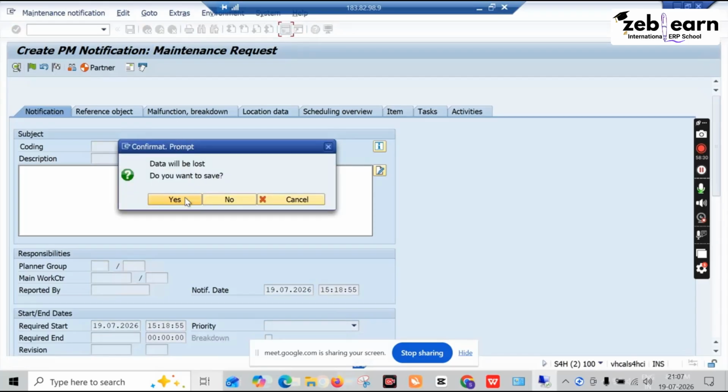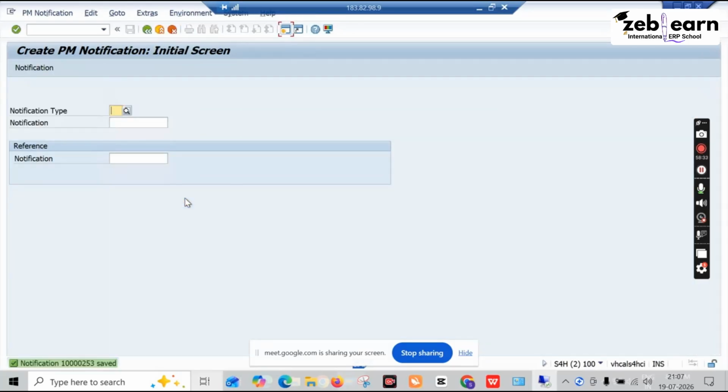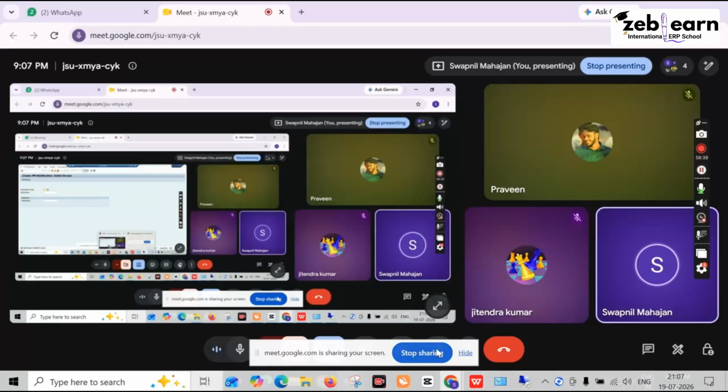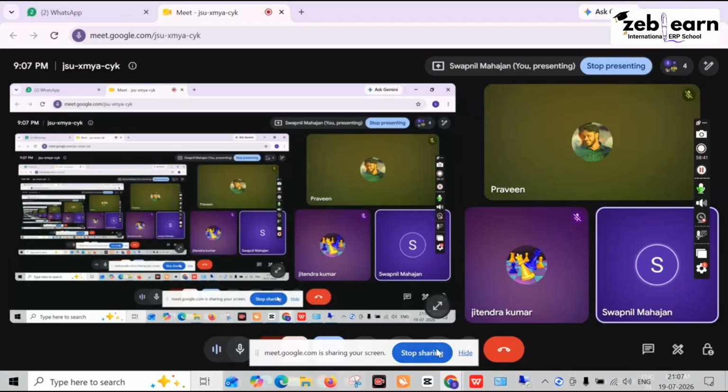Other than this, if you have any doubt in this configuration, you can tell me. 4 to 5 points you should have to tell. Anyone remember 4 to 5 points? Tell me which points you remembered, Praveen. If I ask you, have you done the configuration for notification? If you say yes, can you tell me some points related to notification configuration? Can you tell me any 2 or 3 points, Praveen?